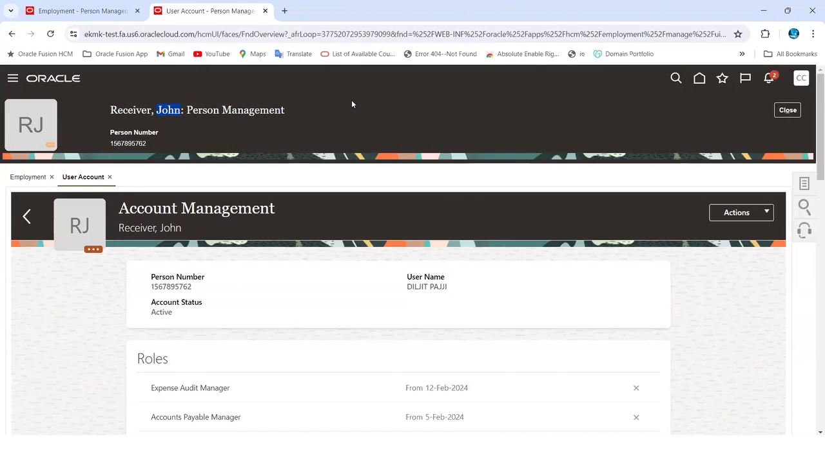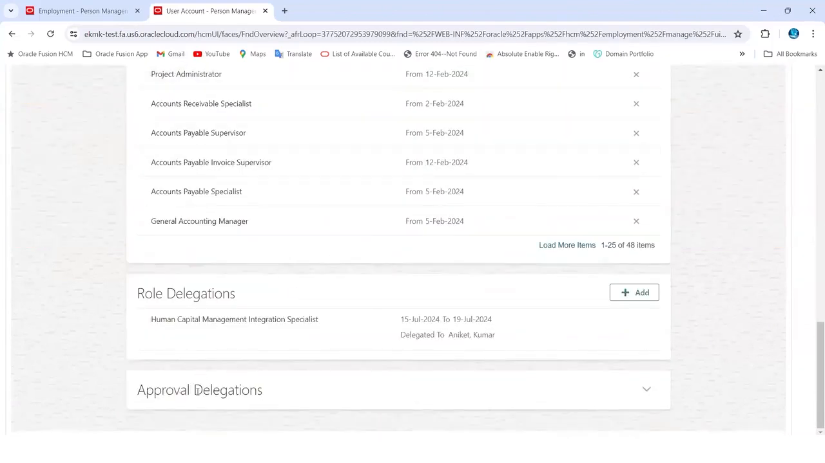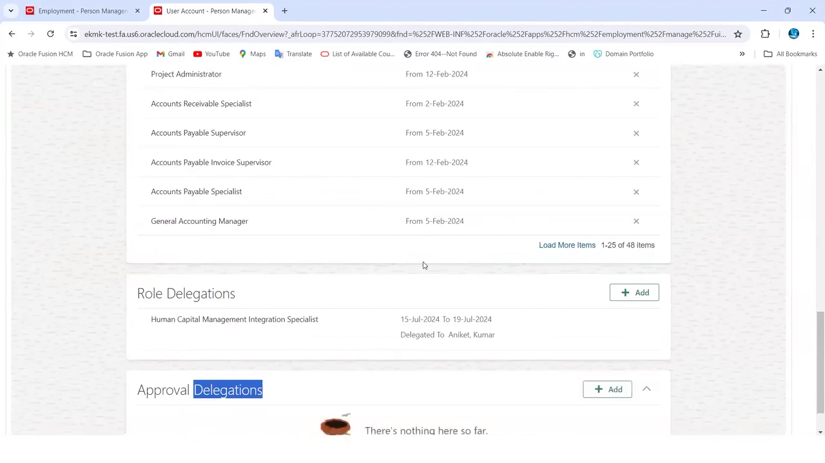So whenever any concerned person, a manager cadre person or an HR cadre person who receives the approval stream, is on vacation, to whom should that approval be delegated? We can delegate their approvals to another person. Click on the drop down, and here we have approval delegation.